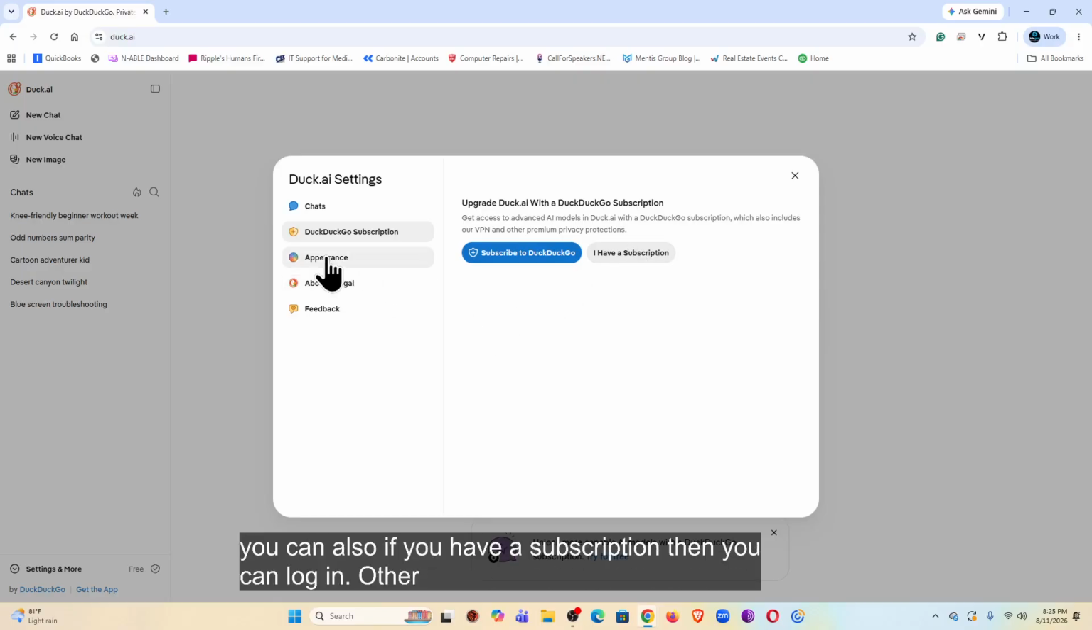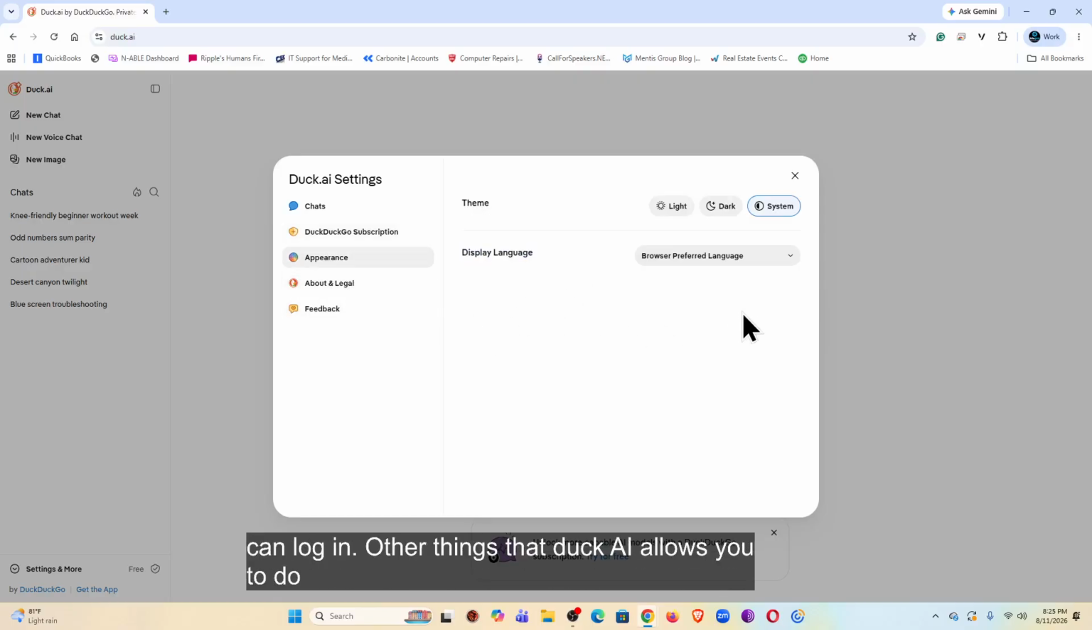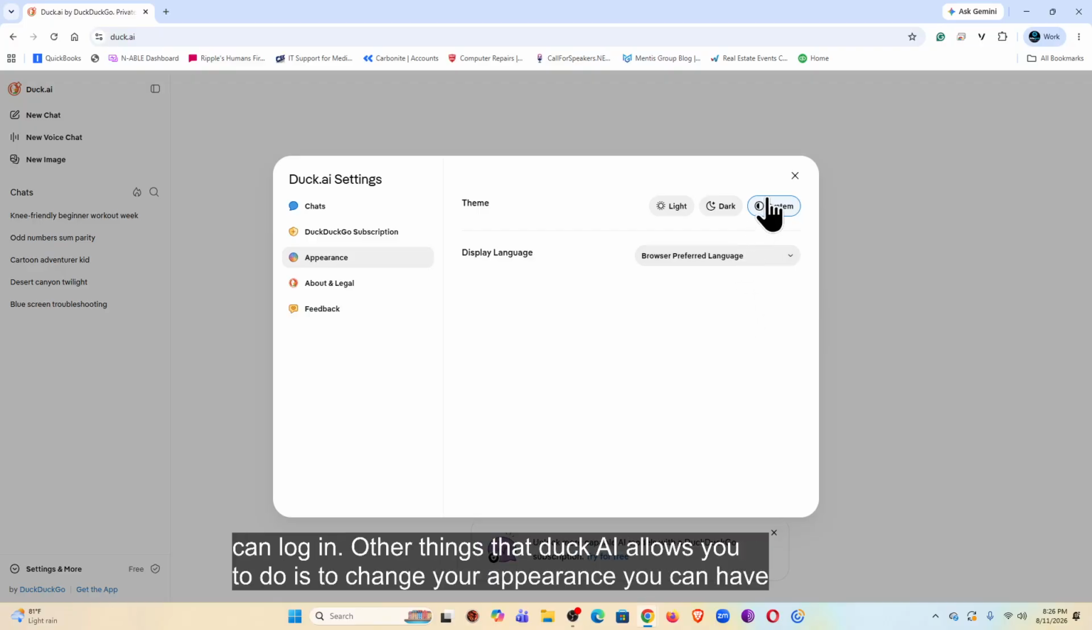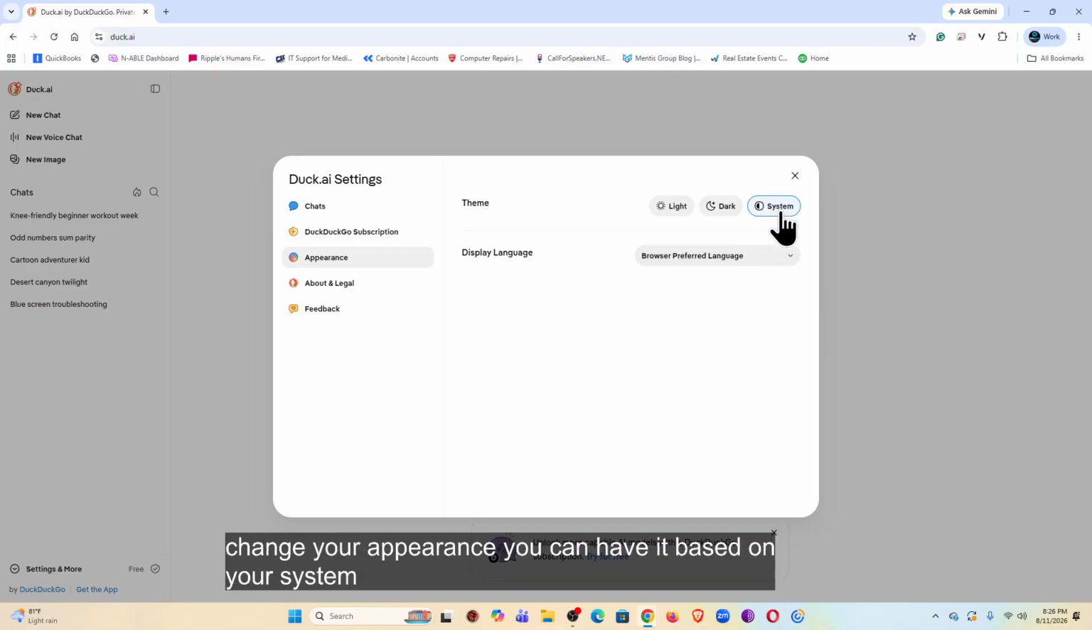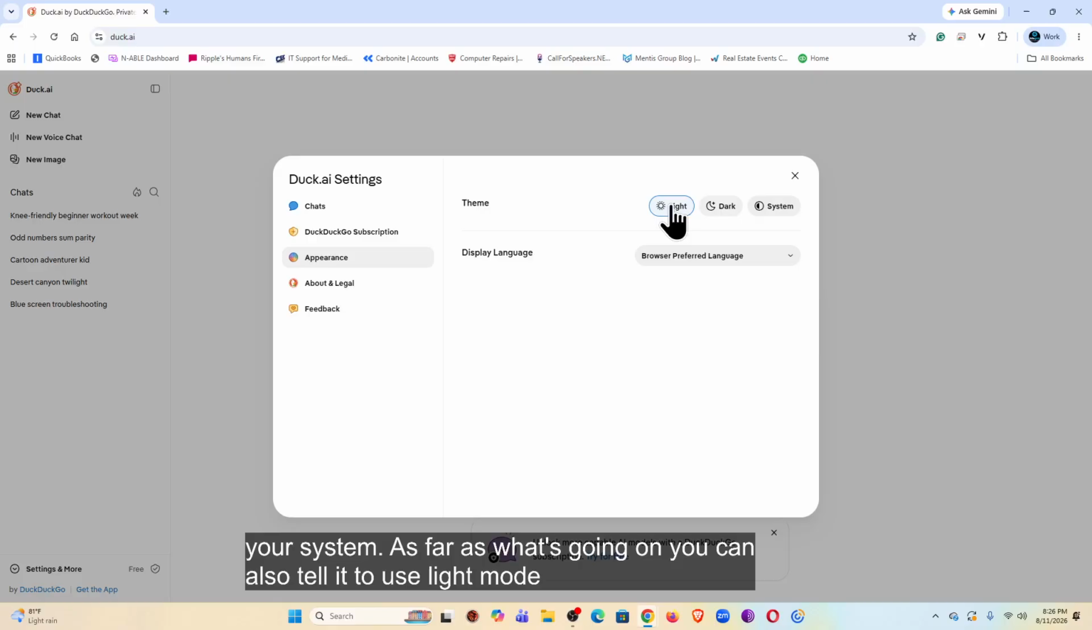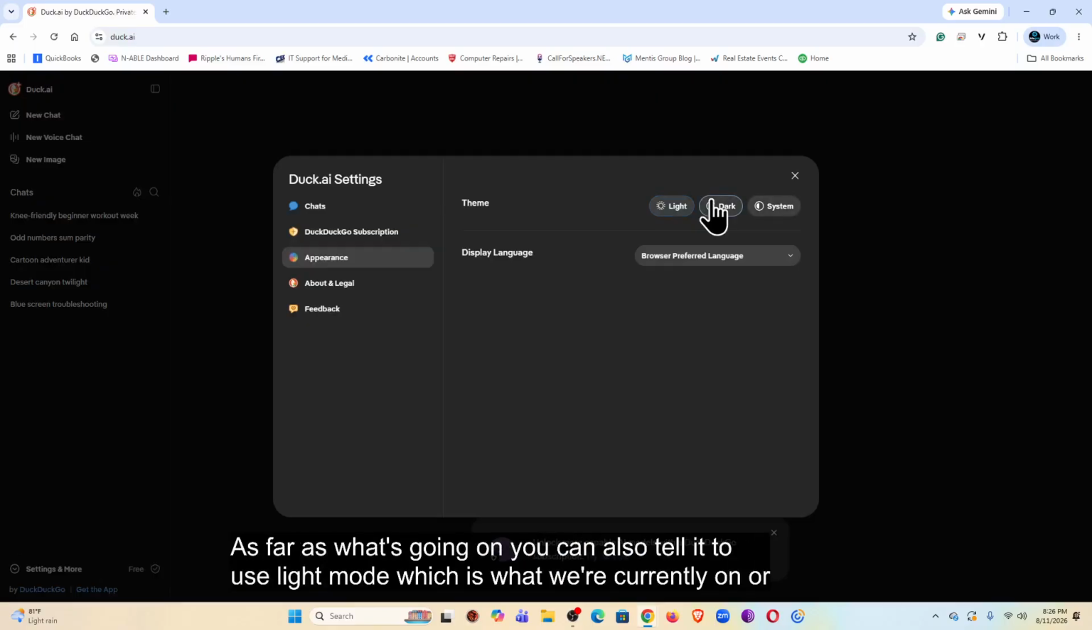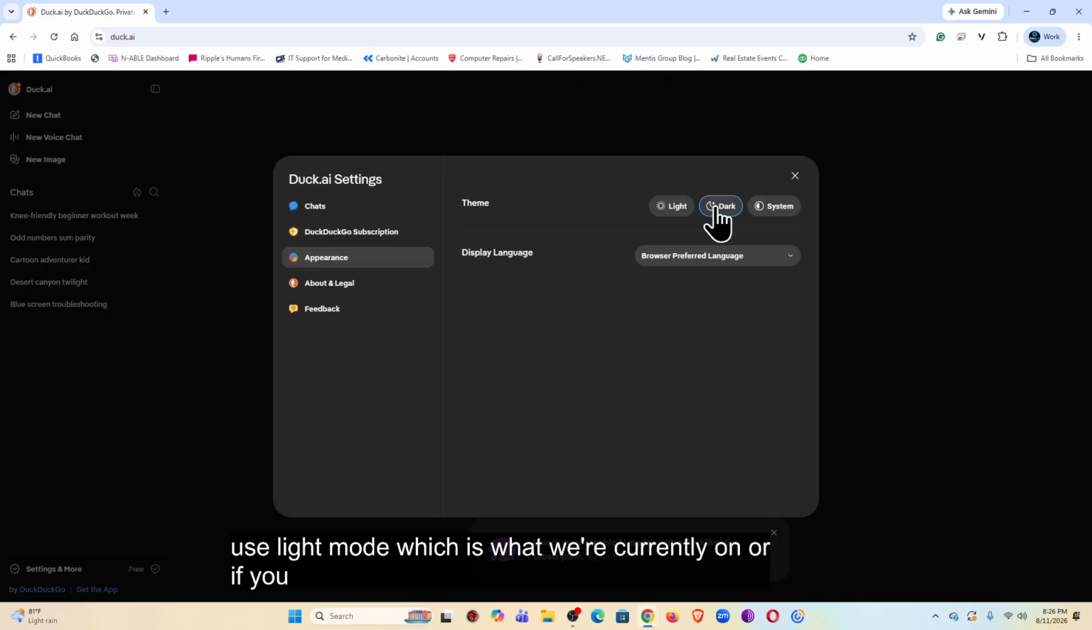Other things that Duck AI allows you to do is to change your appearance. You can have it based on your system settings. You can also tell it to use light mode, which is what we're currently on, or if you prefer dark mode, you can switch to dark mode as well.